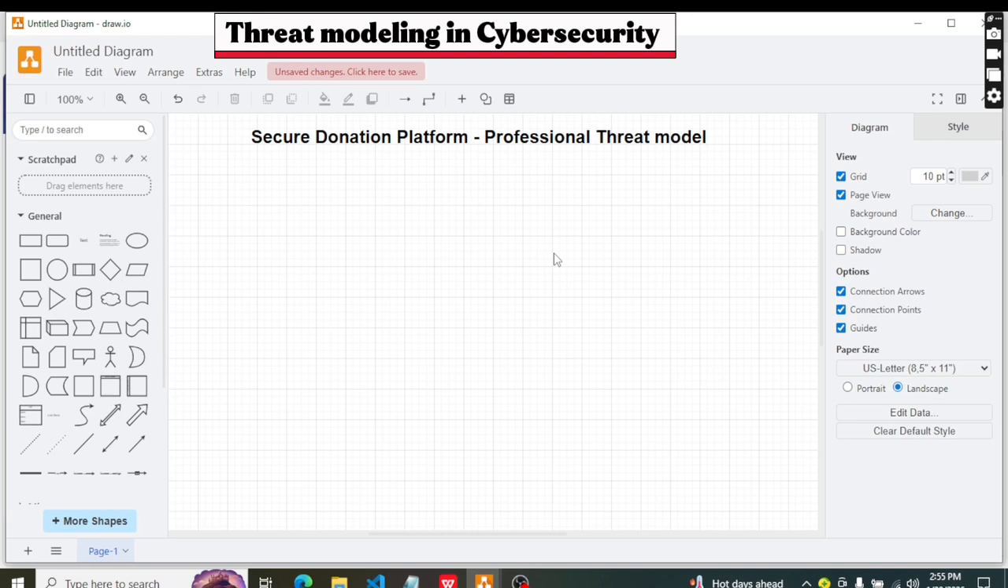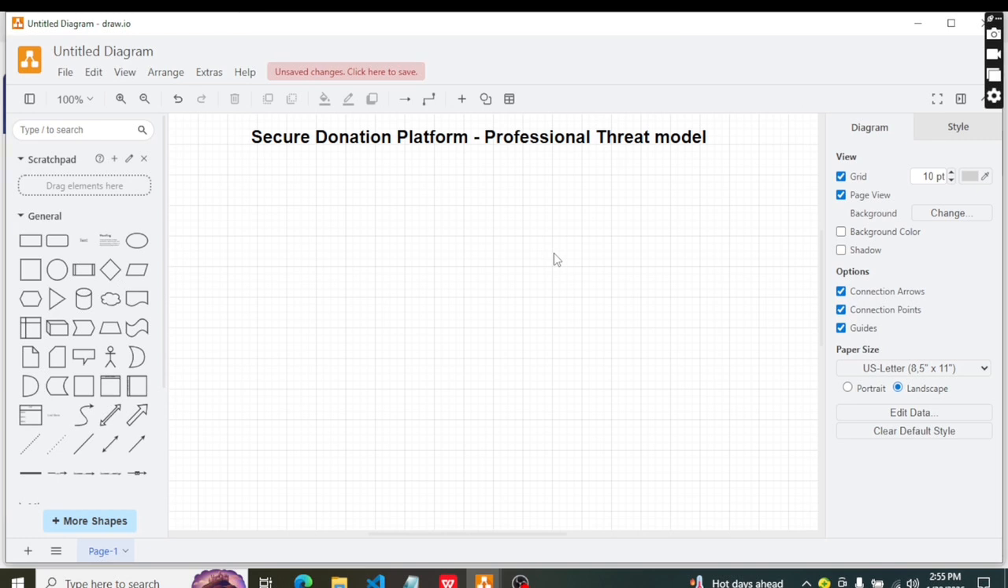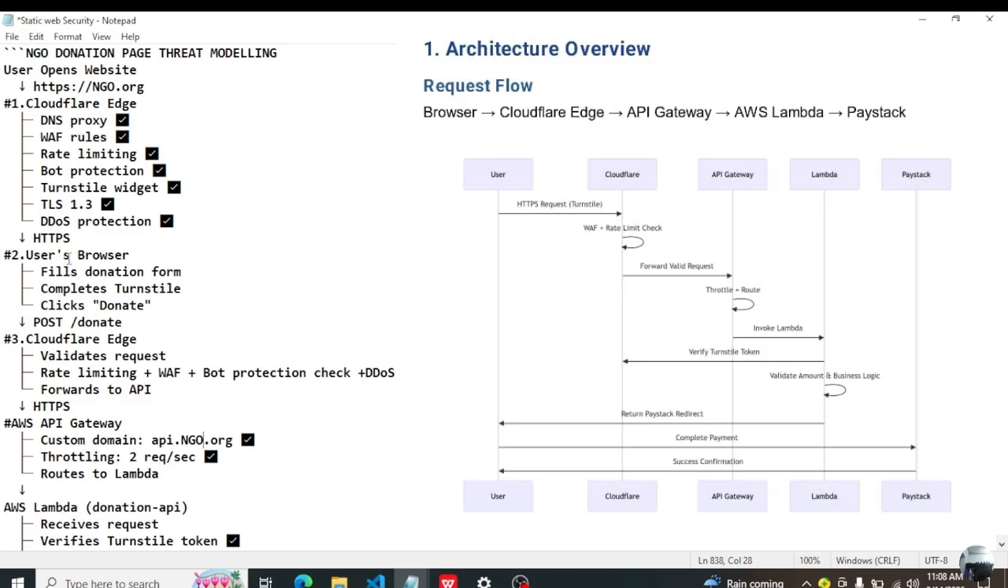If you are a junior in cybersecurity, maybe you are just getting into cybersecurity, you can bookmark this and watch it later. Now the user is already inside the website, so the user is going to fill the donation form. Then it's going to complete the turnstile, that is the bot checker for the donation page. Then once he fills it, he is going to click on donate.